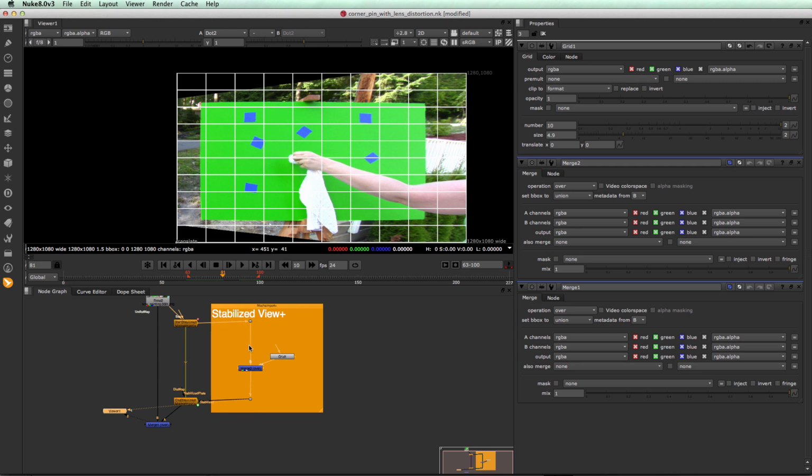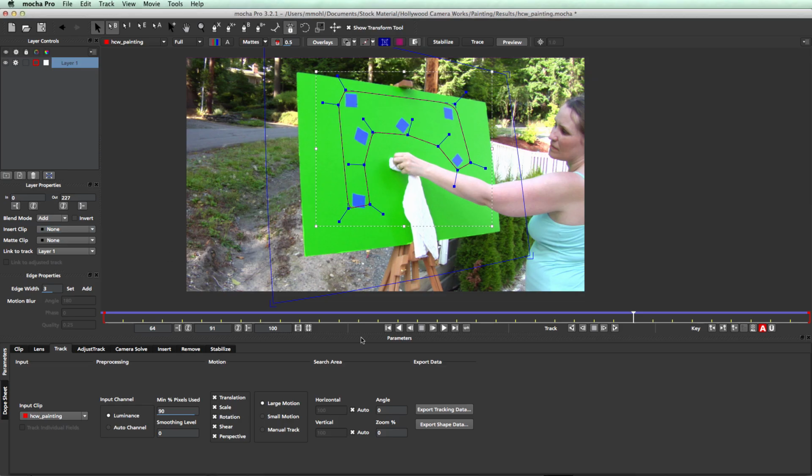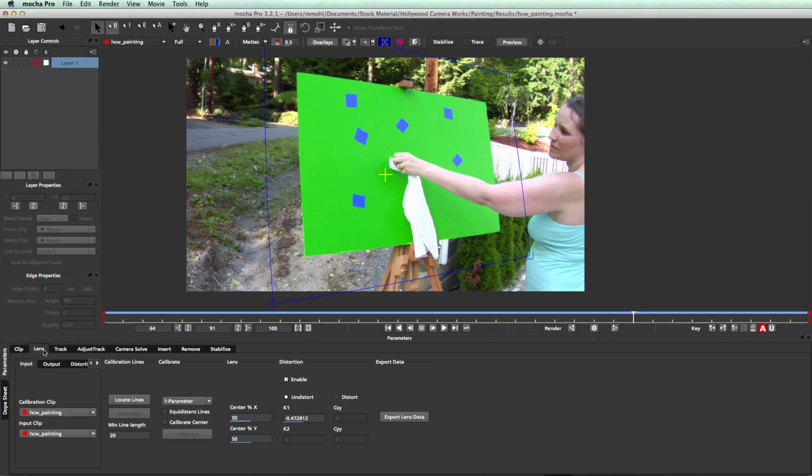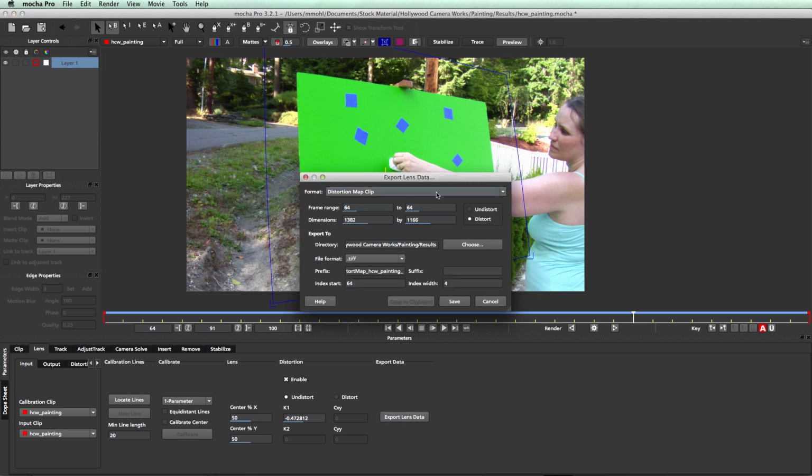So how do these stabilized views work with lens distortion? Well, essentially it's almost the same as for the corner pin with lens distortion. You first need to make sure you export your lens data after you have configured your lens calibration here inside of Mocha. If you go to export lens data for the stabilized view, it's important that you do both the undistort and the distort. So first select undistort and then click save, with here distortion map clip selected to get an undistortion map, and then open the export a second time. This time choose distort and also choose save to create both an undistort and a distort map, because you will need both in this particular case.